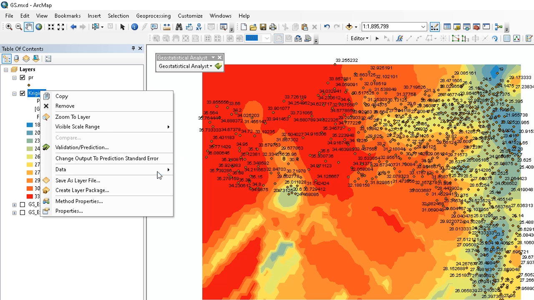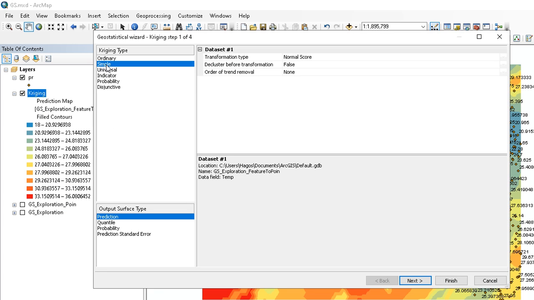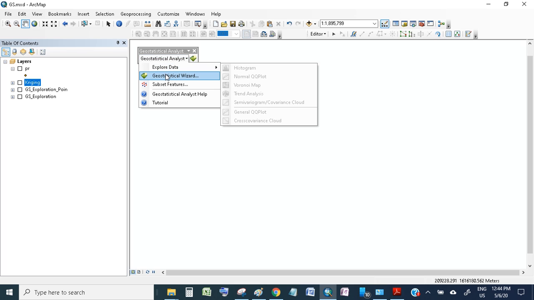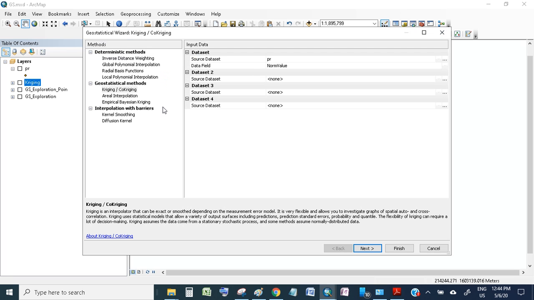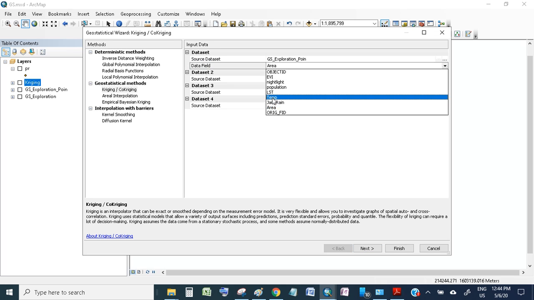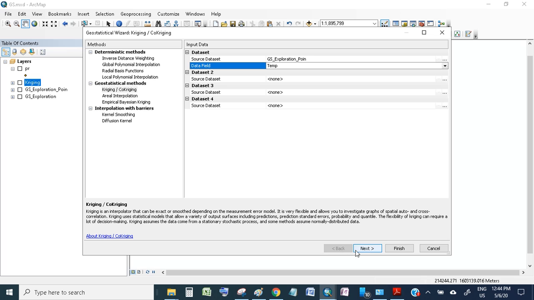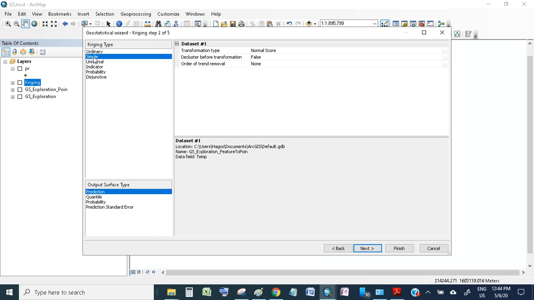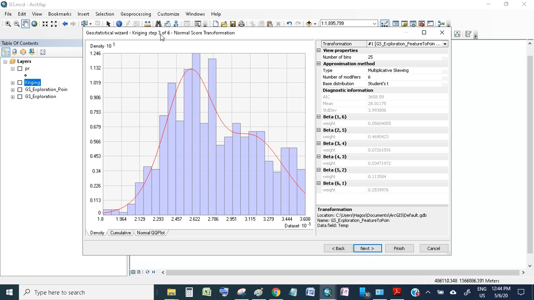Next, we will see the simple Kriging type. So now we will talk about another method of geostatistical analysis. I will open the geostatistical wizard, go to Kriging. Thereafter, I will choose my points, and here I will take the temperature, and I will move on. Before, we were talking about ordinary Kriging. In ordinary Kriging there may be 5 steps, but if you go through simple Kriging, the number of steps will increase to 6 steps here.